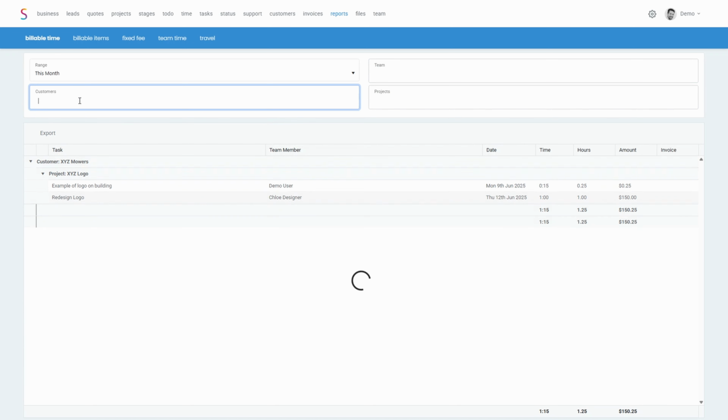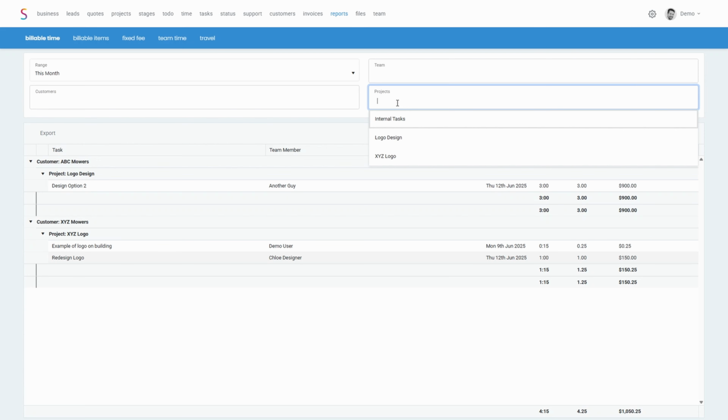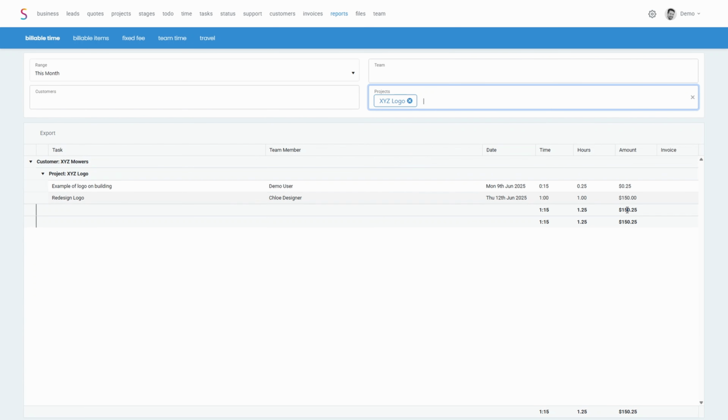And if I want to bill just by project, it might be that I know that a particular project is finished for XYZ Mowers, but there's other projects that are still ongoing. I don't want to bill everything in this month for XYZ Mowers because I only want to bill for those completed projects. So I can look at the XYZ logo, and then I can charge XYZ Mowers the $150.25 for that. And then any other tasks that are still ongoing for other projects, I won't include in this bill.